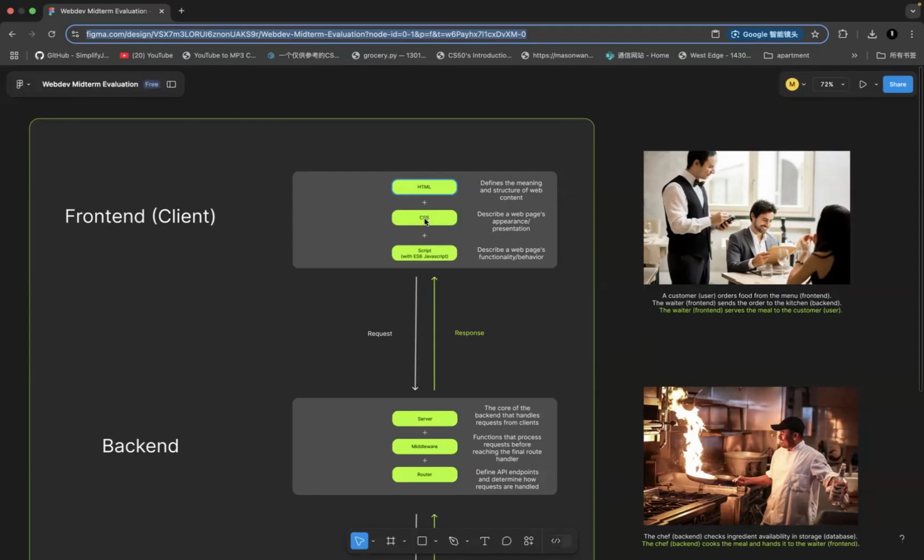Then we move on to the CSS, which describes a web page's appearance and presentation. Taking the restaurant example, if you want your drink to be presented in a pink glass, or if you want your steak to be presented on a cheese board instead of a plate for some reason, this is where you make that change happen. And after all of that, you have the script, which describes a web page's functionality and behavior. You can think of it as the waiter at your table. It will record your order and send it to the backend as a request.